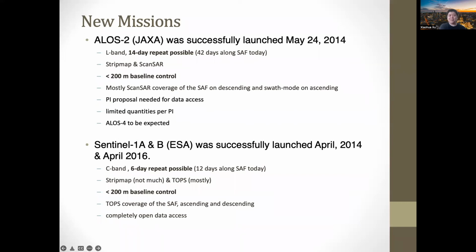Sentinel-1 is a C-band twin satellite system that has a 6-day repeat possible, I think. Most of its acquisitions are in this TOPS mode. We're going to cover that later on. The data are completely open and free. Also, ASF, which is the Alaska Satellite Facility, has these data archived. So if you're going to download that data from North America or South America, that might be a faster route.